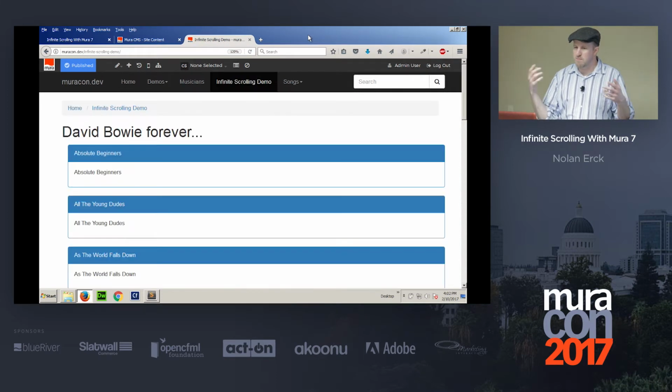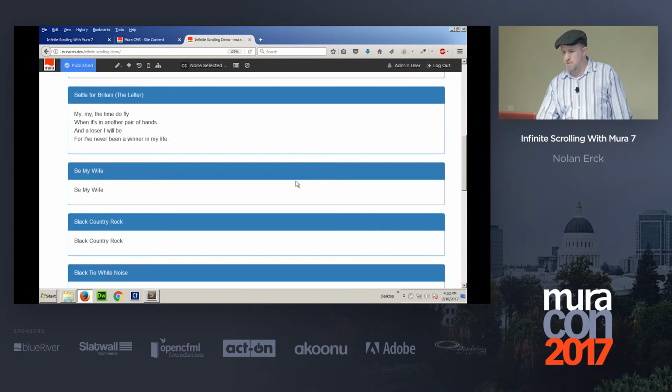I'm a big music junkie. David Bowie is my all-time favorite. Here's a list of David Bowie songs. And you notice the scroll bar over here on the right. Is it visible up there? Yeah, it is.